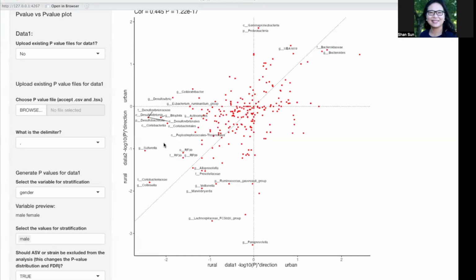The x-axis shows signed negative log 10 p-values for dataset 1, and the y-axis shows signed negative log 10 p-values for dataset 2. Points toward the top and right represent taxa that are significantly higher in urban samples in both males and females. Points toward the bottom and left represent taxa that are higher in rural samples in both groups. For example, Bacteroides may be higher in urban samples for both males and females, while Collinsella may be higher in rural samples for both groups.